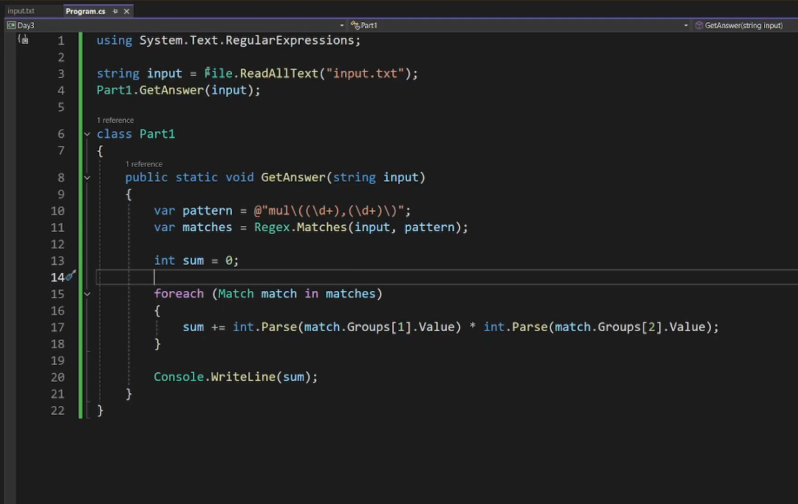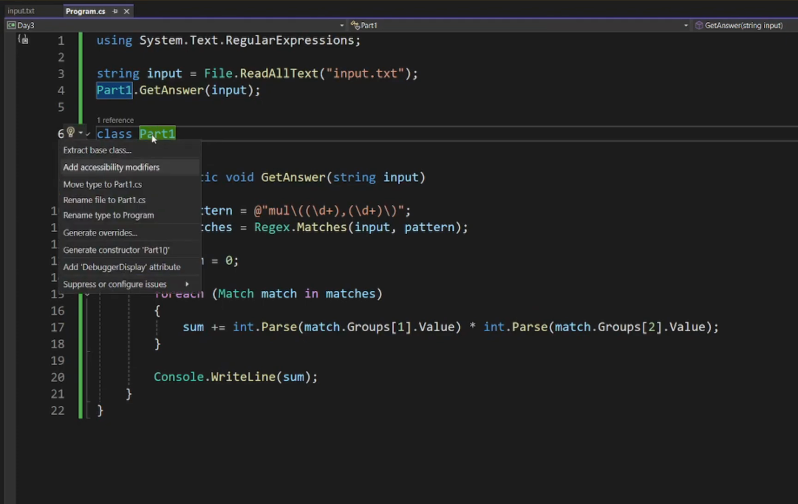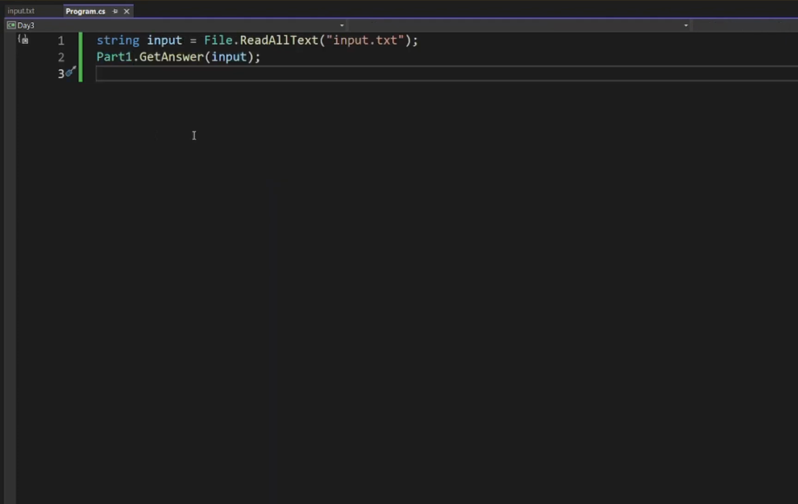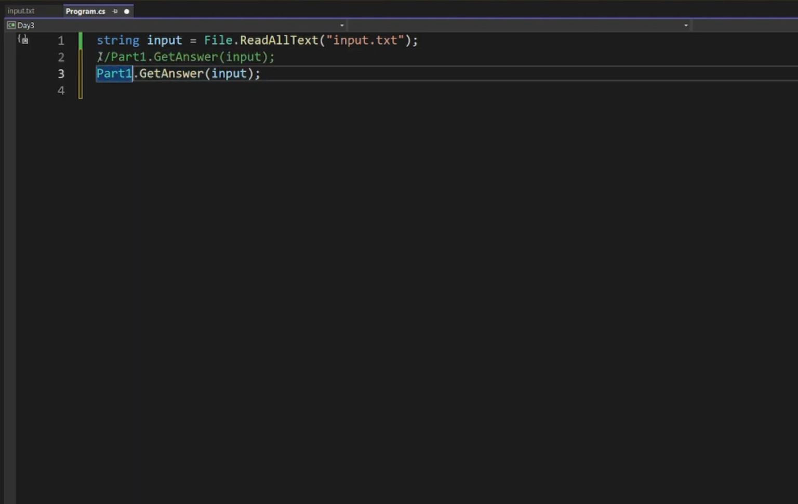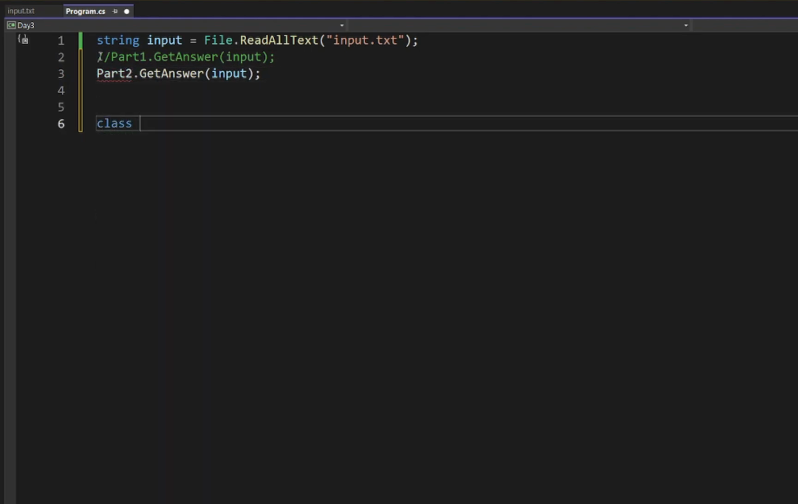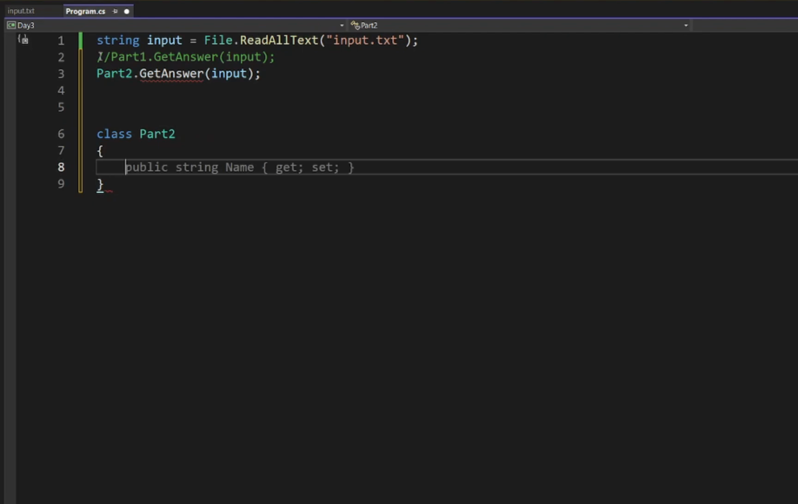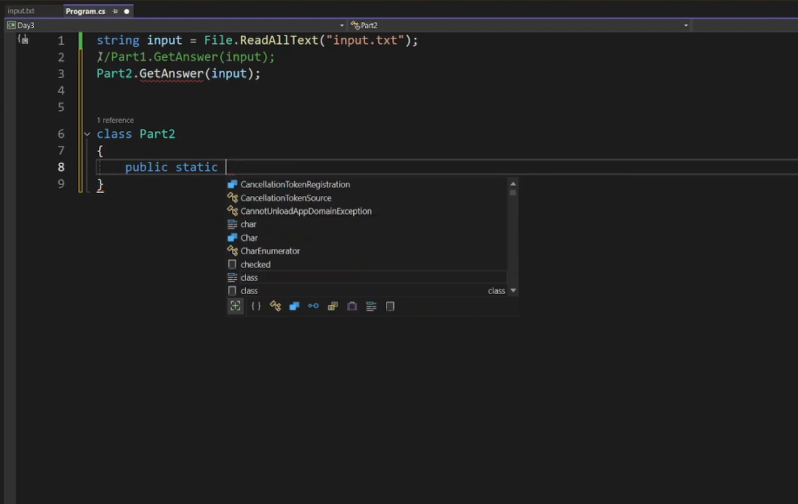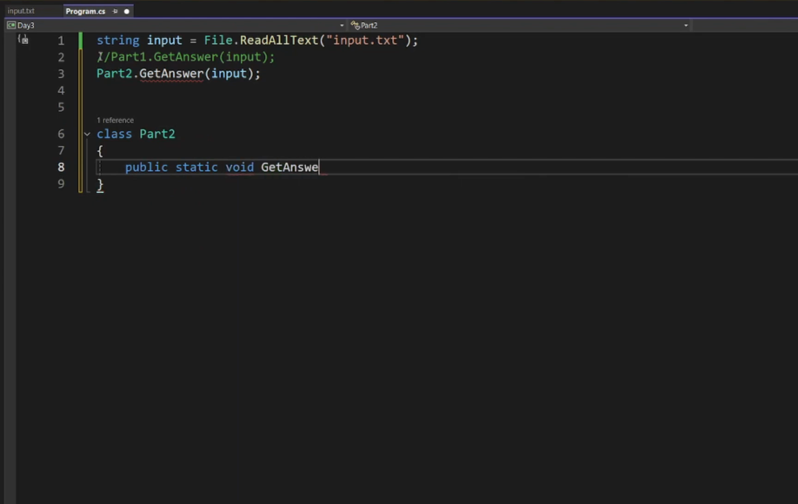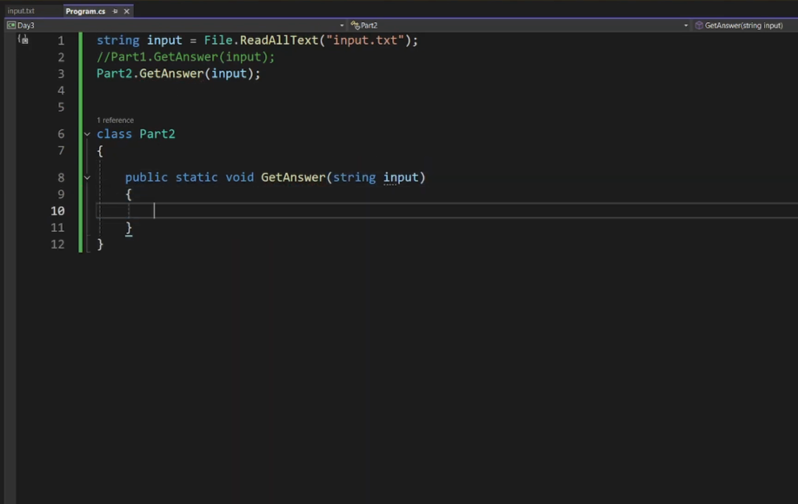Okay. So part 1 was already isolated. We can move that into its own file now. Move type to part1.cs, right? It's still gonna work. I'm gonna clone this, do a part2.cs. Class will be part2, public static void get answer, string input. This one is going to be the second part.